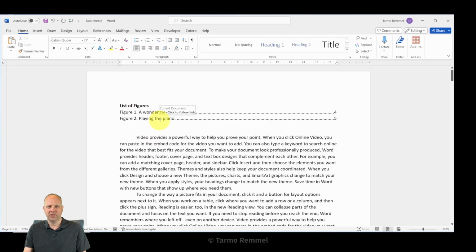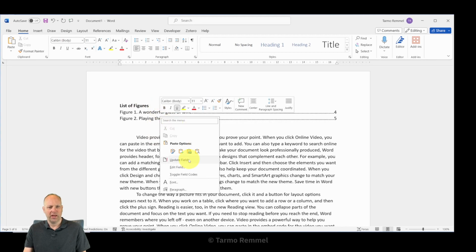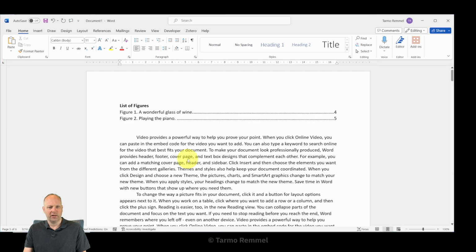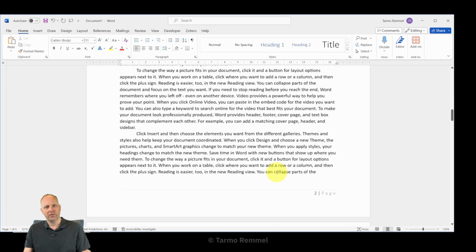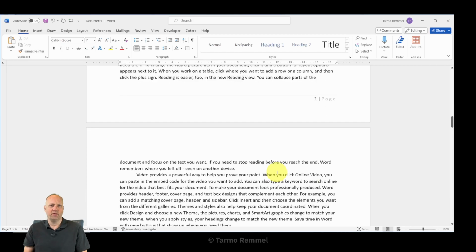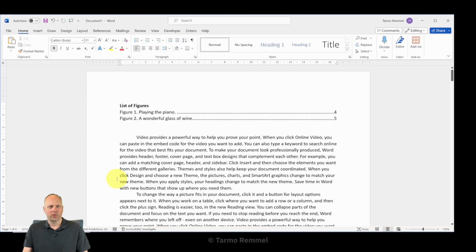And if we come up to our list of figures, we can right click on here and we can say update field, update page numbers only, or update the entire table. Let's update the entire table. And notice that now playing a piano comes first on page 4, followed by a glass of wine on page 5. And it allows us to ensure that when we move things around, we don't lose sight of what page things are on, what order things are presented to us in, and that our numbering is always maintained. Of course, this works really well because we have two figures and it's not too hard to update them.